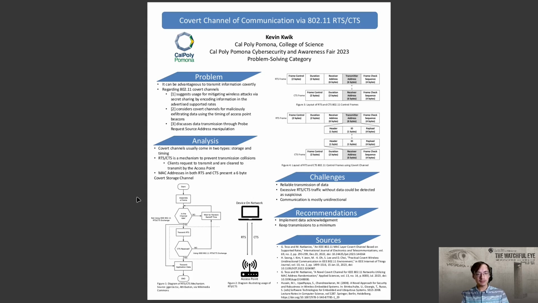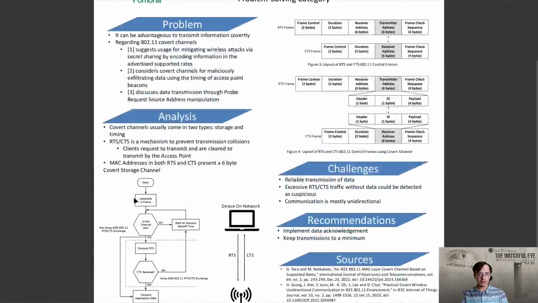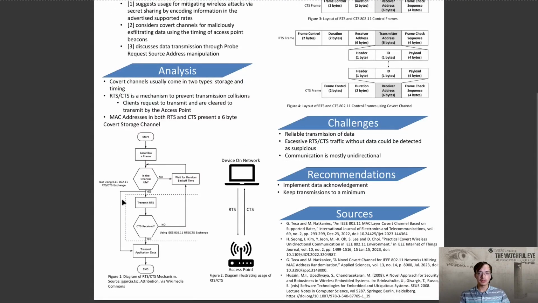The specific covert channel I'm presenting about is a storage channel that can be created within the RTS CTS mechanism of 802.11. So what does that mean? Well, let's take a step back. In a modern hardwired Ethernet network, cables connect devices together. Both devices can transmit at once because the cable they're communicating over has separate lines for transmitting and receiving.